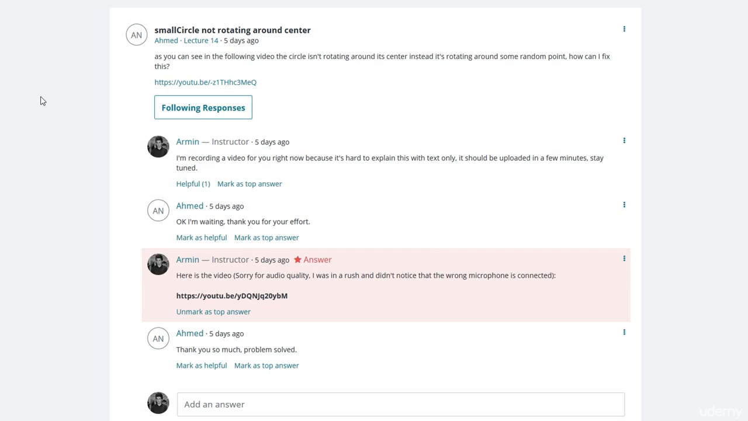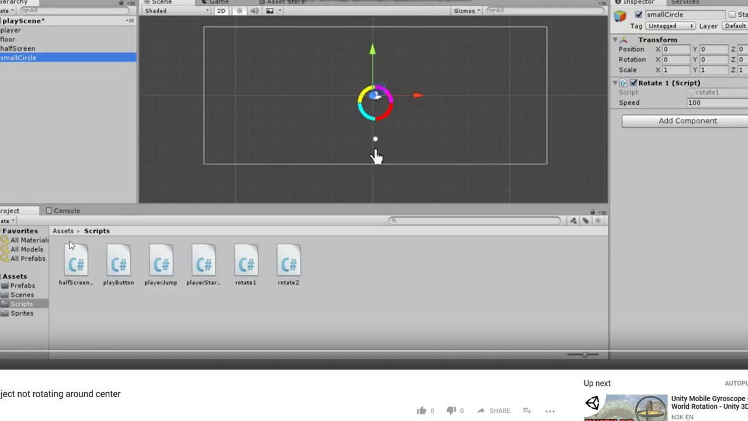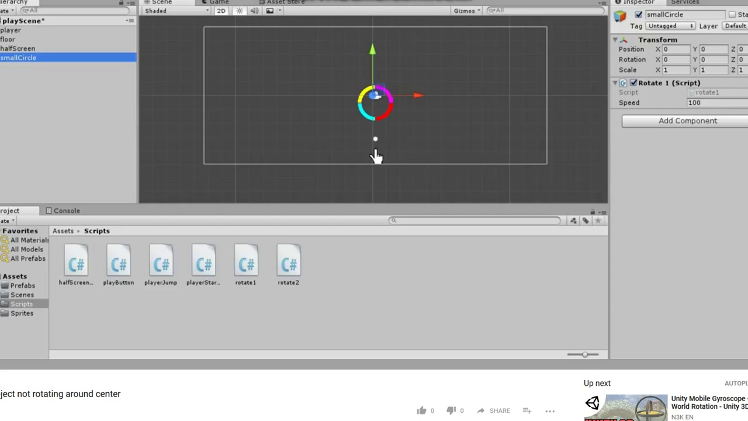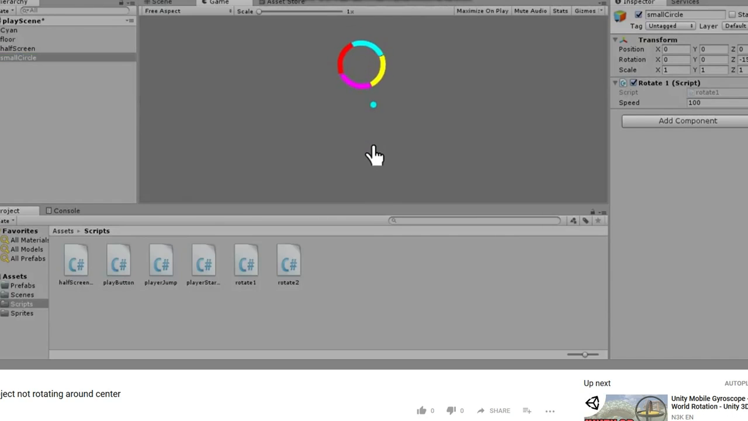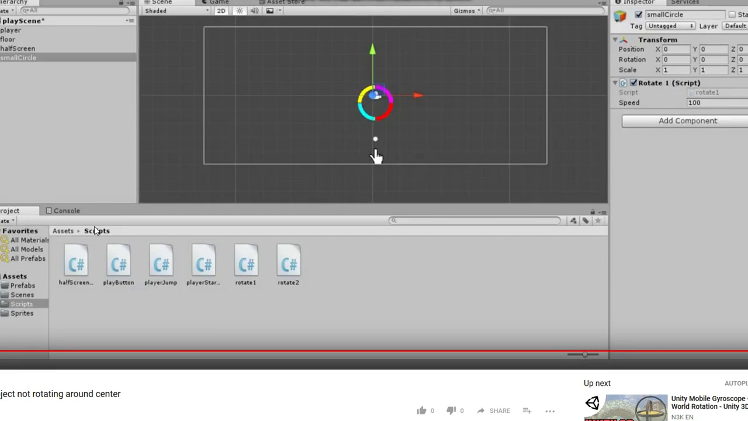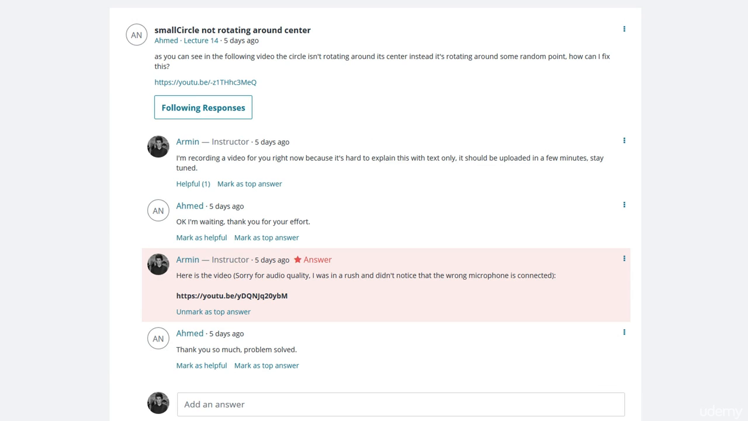The next question is from lecture 14, and it says the small circle is not rotating around the center. Ahmed also recorded a video which is super helpful to explain what kind of problem he has, and I'm going to play it for you. So as you can see, this circle obstacle is kind of wiggling around and not moving in a correct way. And I know exactly how to fix this problem.